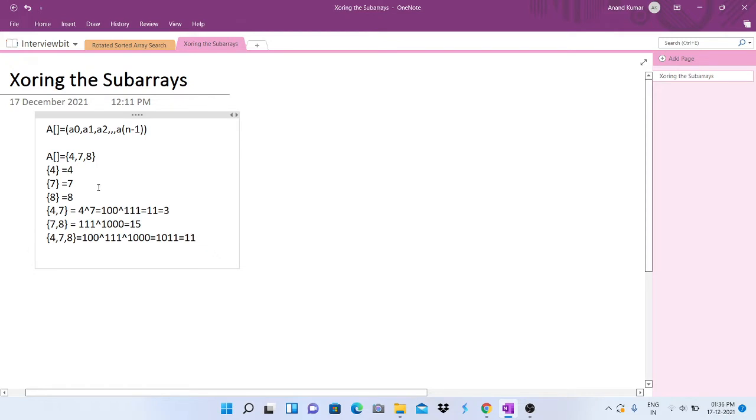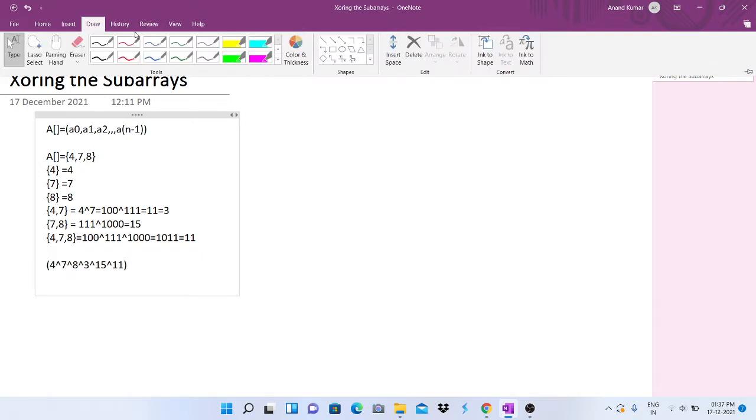Now once we have found the XOR of all the subarrays, as you can see, these XORed values are 4, 7, 8, 3, 15, and then 11. So what we need to return is the XOR of all these found values: 4 XORed with 7, XORed with 8, XORed with 3, XORed with 15, and then XORed with 11. So we just need to return this value. Let's calculate this quickly.